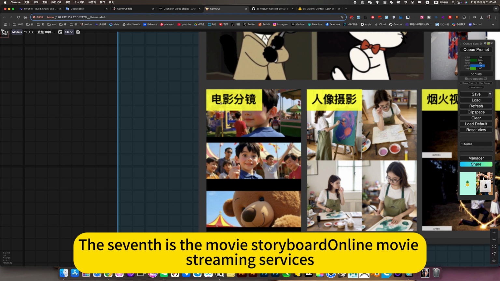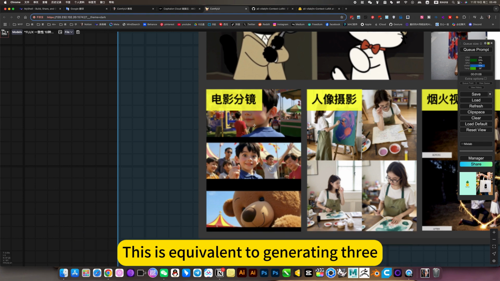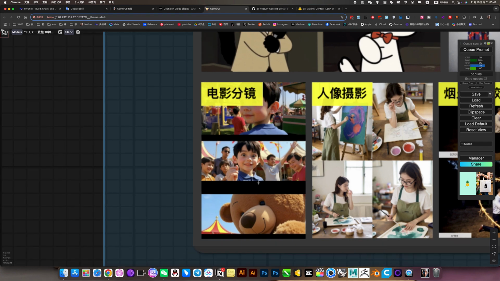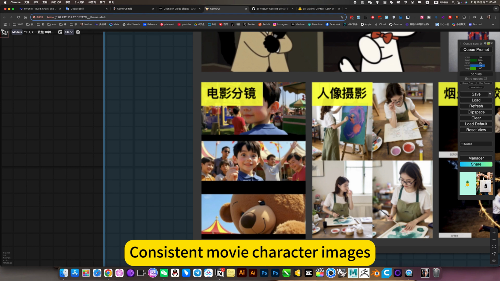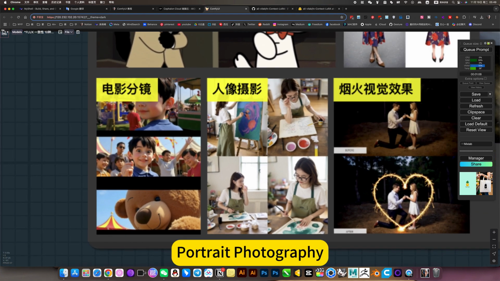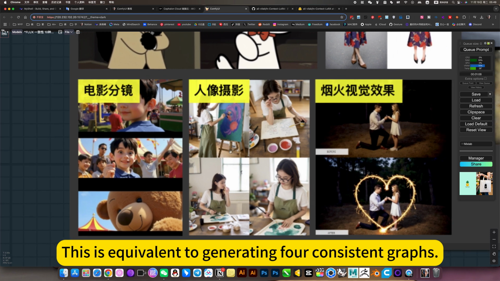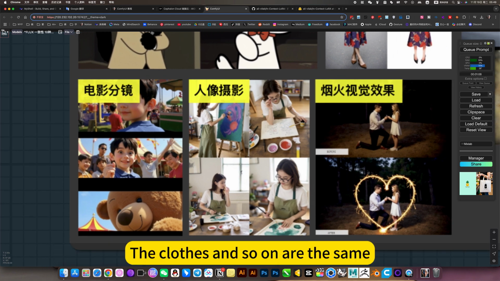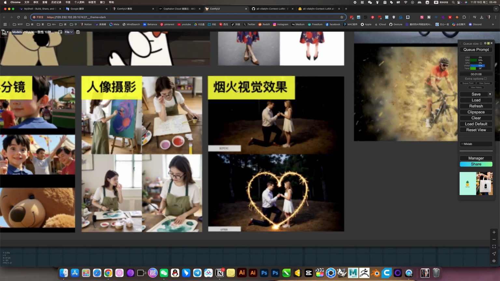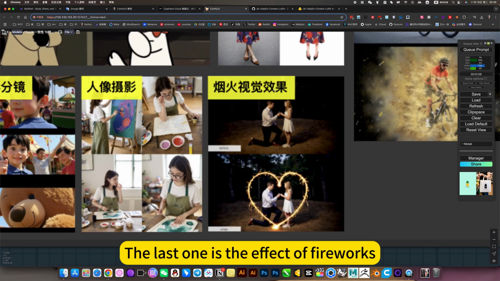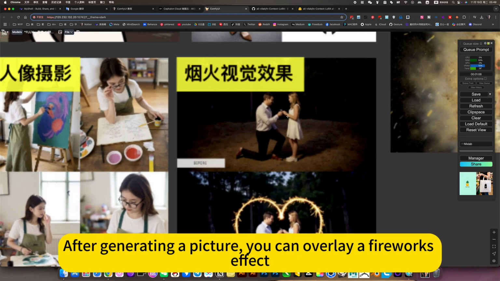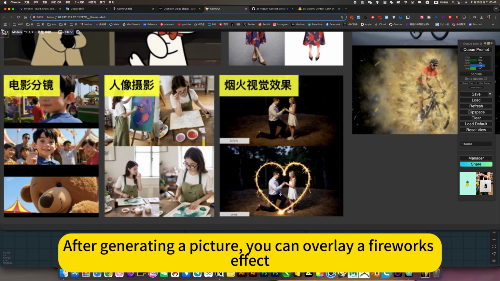The seventh is the movie storyboard, the online movie streaming service. This is equivalent to generating 3 consistent movie character images. Portrait photography. This is equivalent to generating consistent images: same character, the clothes, and so on are the same. The last one is the effect of fireworks. After generating a picture, you can overlay a fireworks effect.